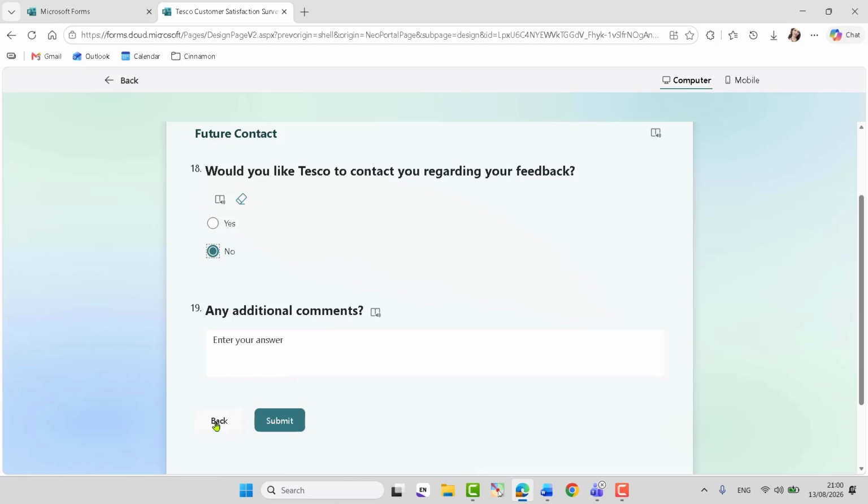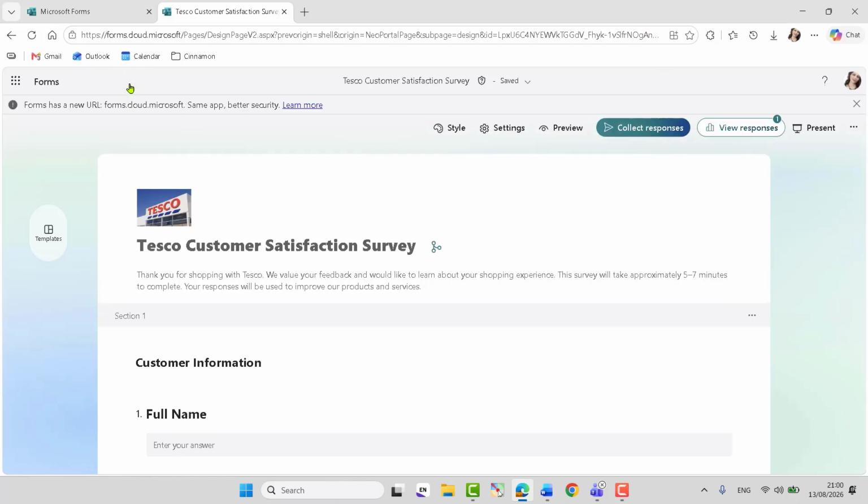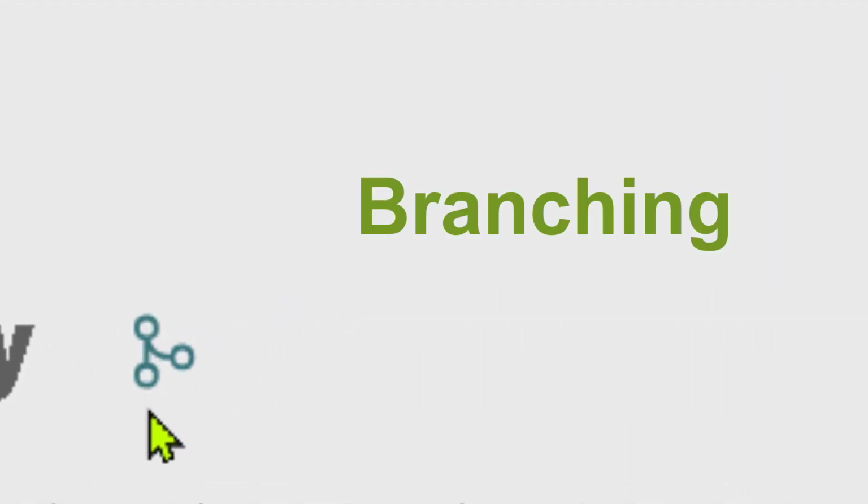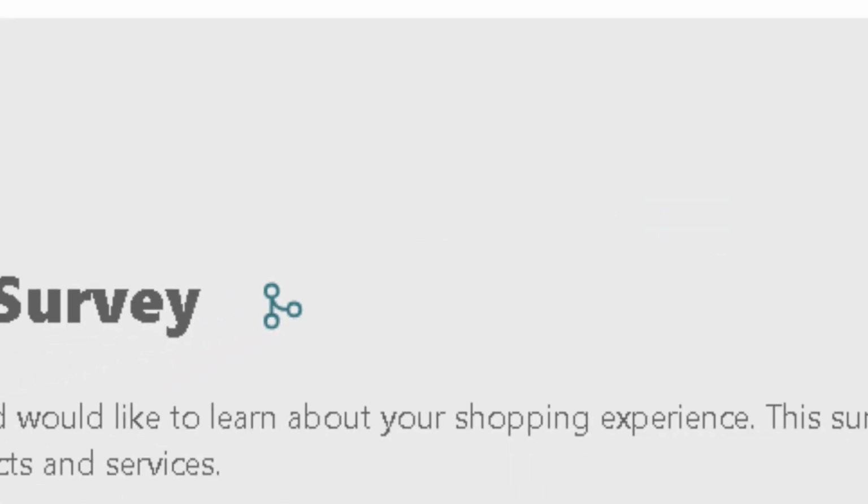So let us go back now to our survey. And as you can see, this sign, whenever we add branching, we have this symbol appearing on the survey. It means there is a branching. So what the meaning of branching is, it's based on the customer's response, whether they go to the next question or not.